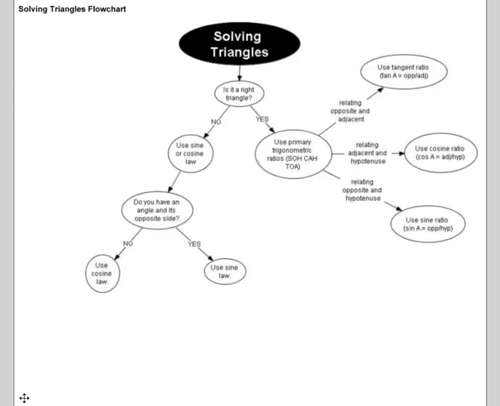And if it's not a right triangle, we call those oblique triangles. That's the topic for this section. Then we could either use the sine law or the cosine law, and the final fork in the flowchart here just has us answering this question: do you have an angle and its opposite side? If you do, you can use the sine law, and if you don't, you have to use the cosine law.